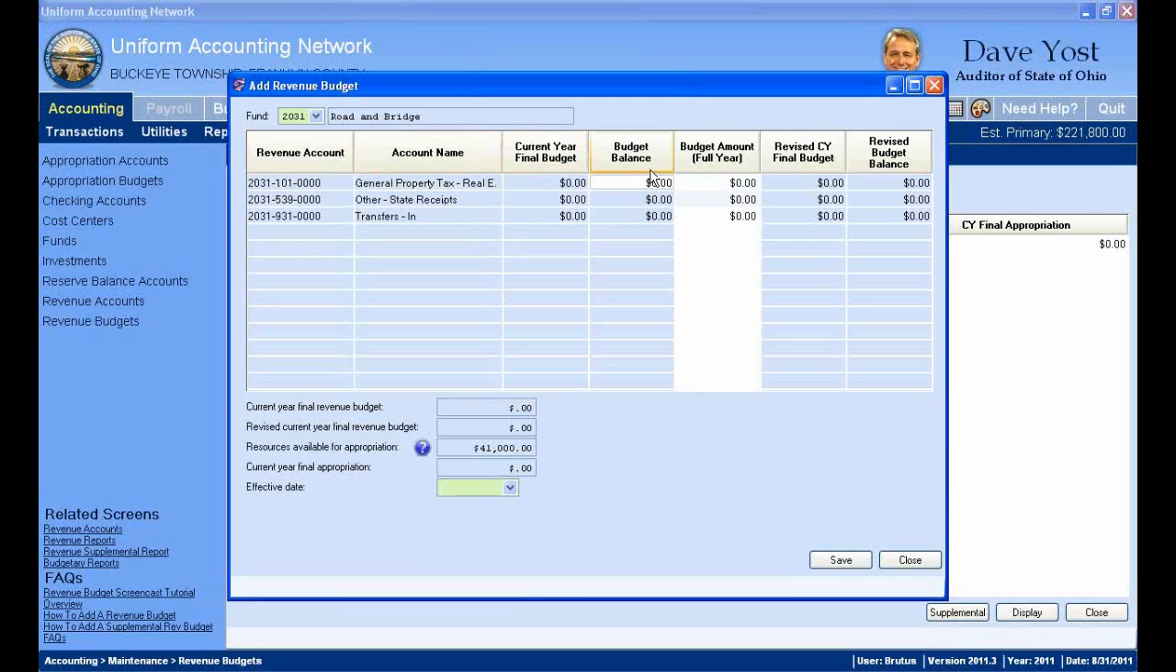The budget balance, well, we haven't received anything in, so we don't have any balance yet comparing our budget versus our revenue, so that's 0. And then we have a data entry field, the budget amount, the full year amount that we expect to receive in reference to each source of revenue, referring to these account codes. So in my simplified example, we've got property taxes and other sources, other state receipts.